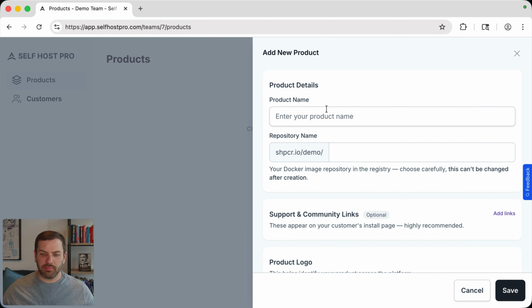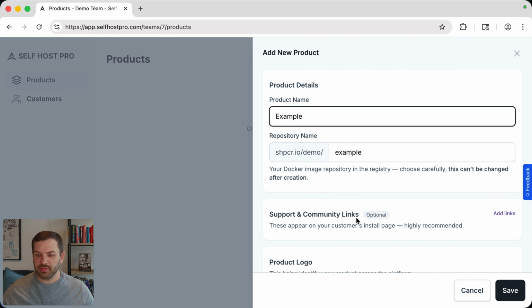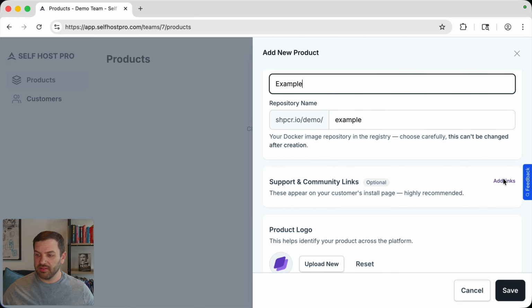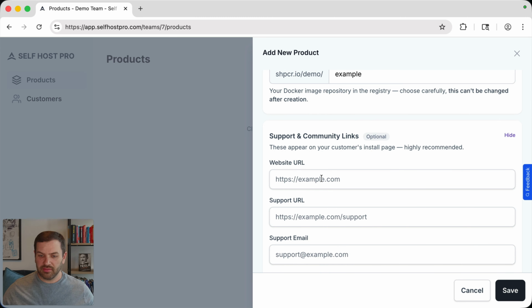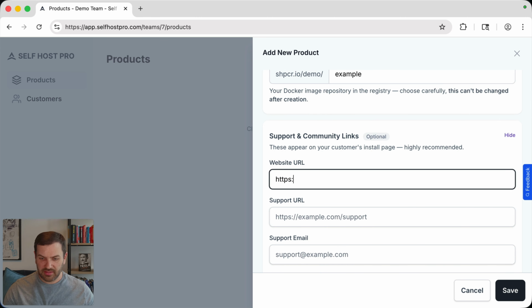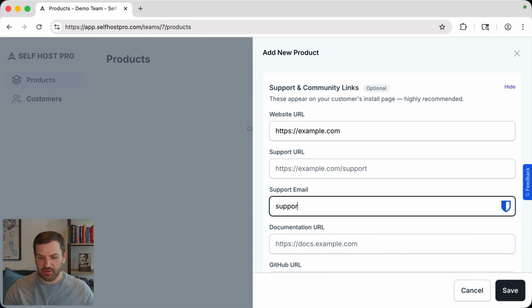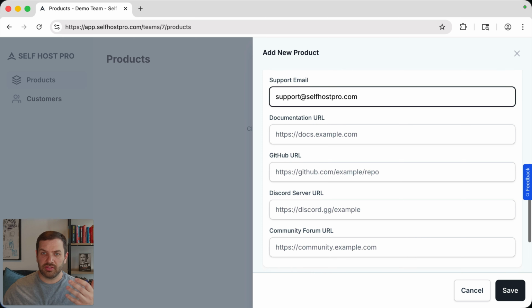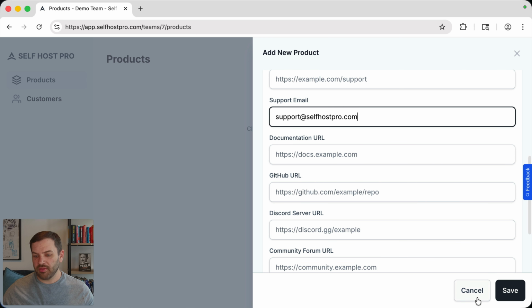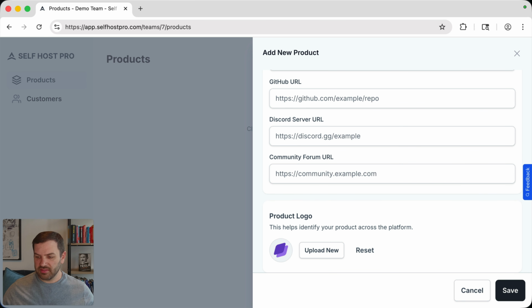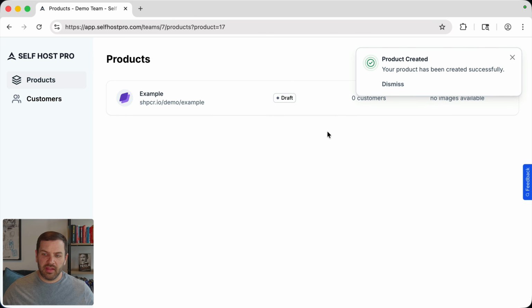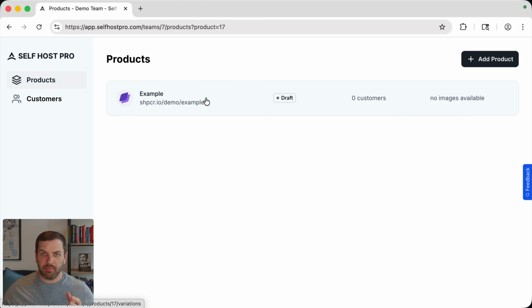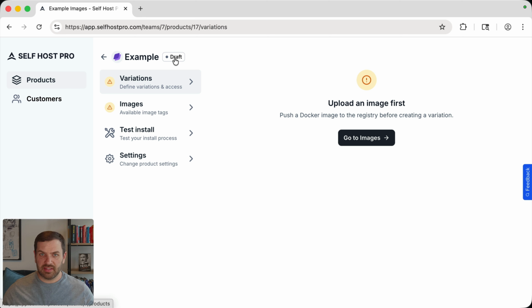So if I click add product, let's just put down example, and then you're allowed to add your website. So I could do https://example.com. Let's put down support@selfhostpro.com. And these are just really helpful links to help guide your users on where to either connect with your community or get extra help. And then you can just easily set your product logo. Now, once we have a product available, you can see that it's in this draft mode.